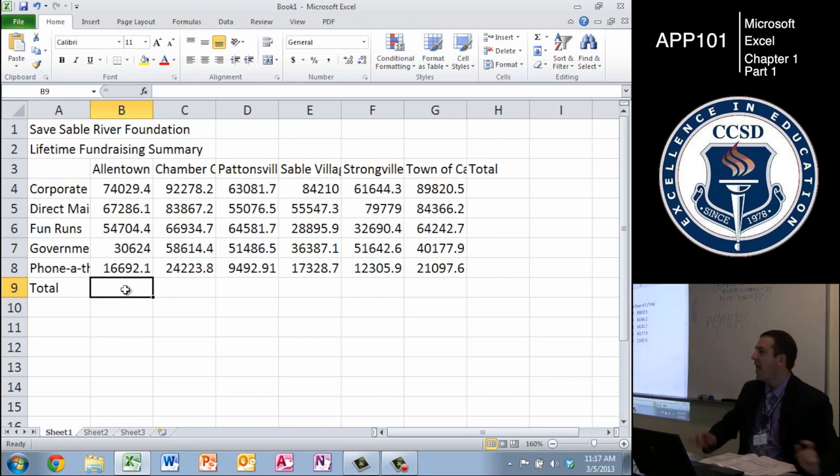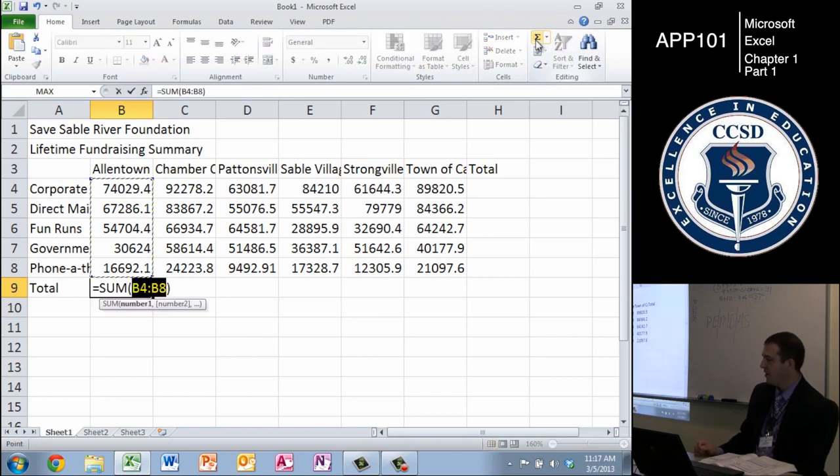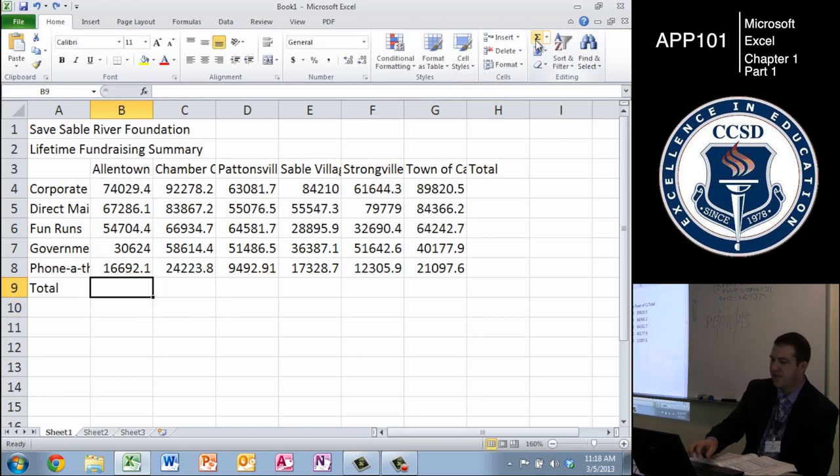So we go down to B9, and one of the most automatic things that a lot of people do is add things up in Excel. So they've given us this wonderful feature called AutoSum, and it's the sigma up here on the right. So if we just click that. Hold on one second. Let me hit Control Z.